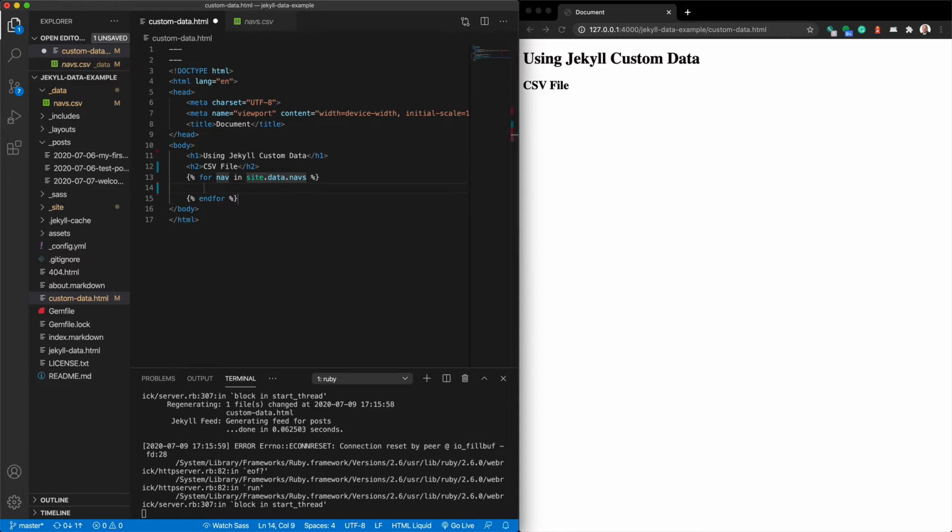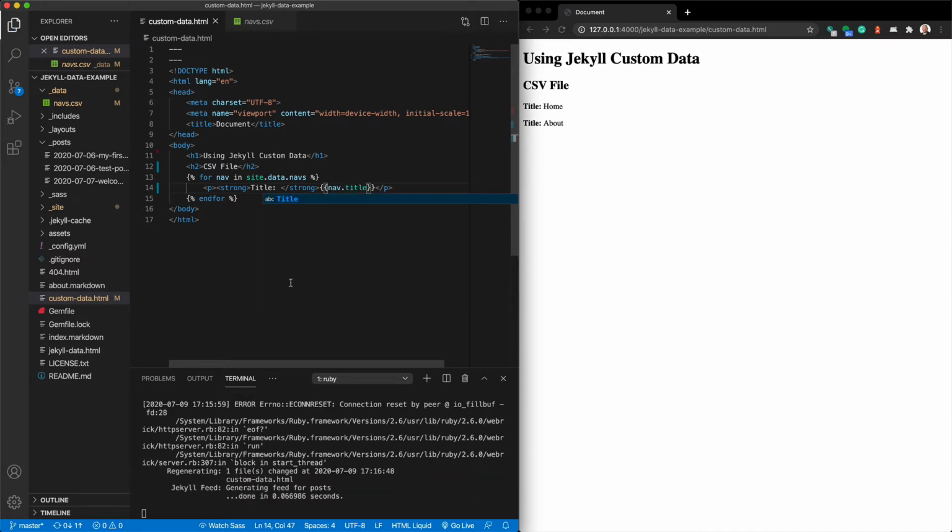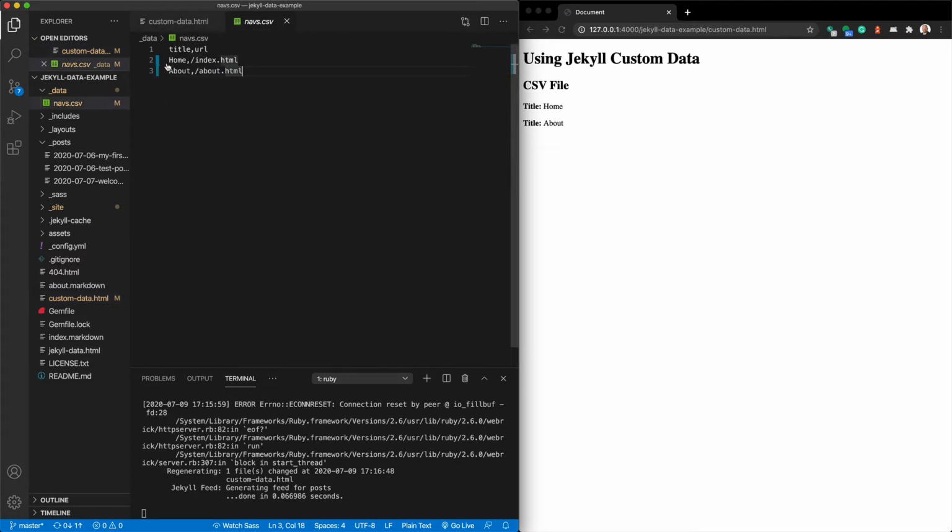And so now I'm just going to type a paragraph mark, if I can. Let's see, if you've been watching these videos, I've been having a hard time creating paragraph marks. Okay, and I'm just going to type title, and then I'm going to do my double squiggly marks and type nav.title and save. And now we can see the home and the about from our CSV file are listed. So that's home and about.